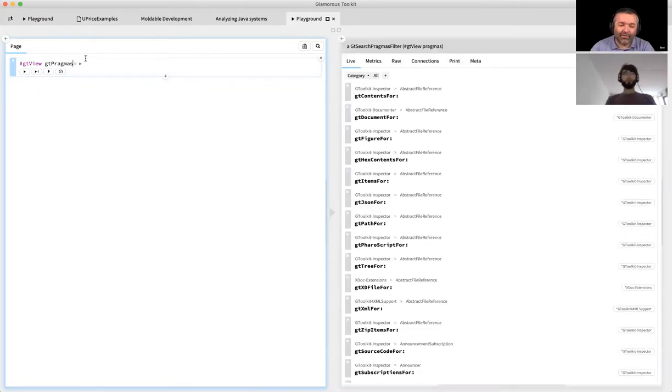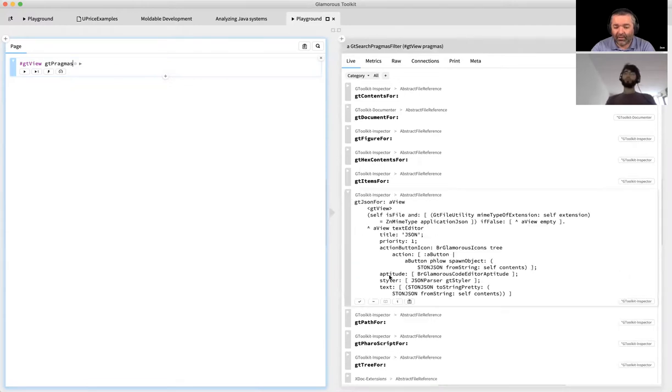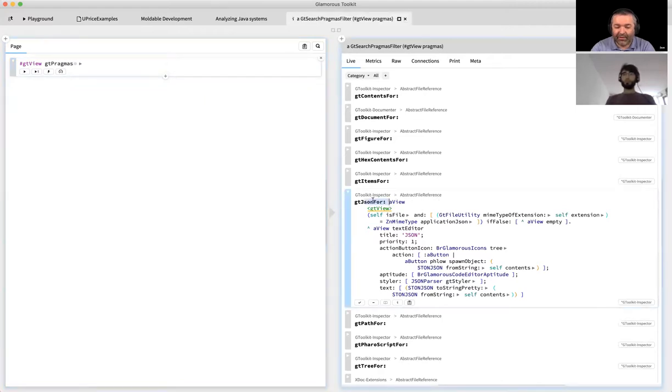So if I write this, if I query this, I'm going to get all these extensions over here, right? And this is now a method implemented, for example, in abstract reference. So in the file reference, if I'm inspecting a file and the file has a JSON extension, then I'll be showing a JSON style editor there. So, right, that's what we see here.